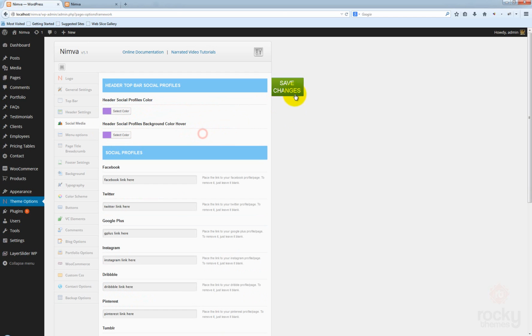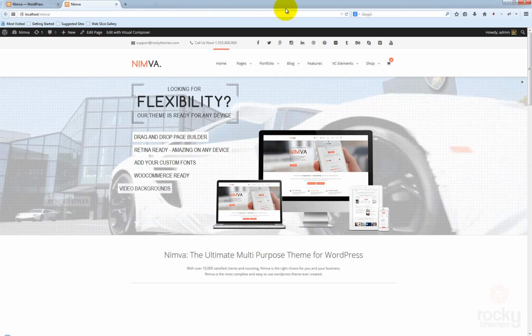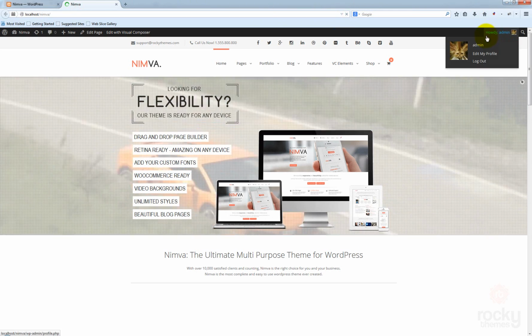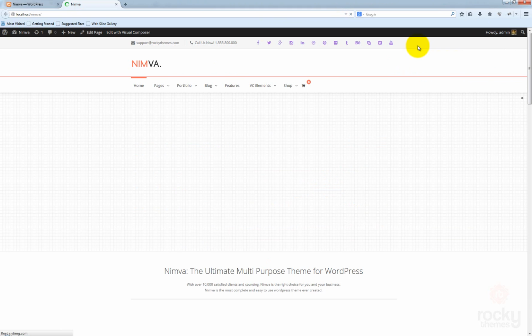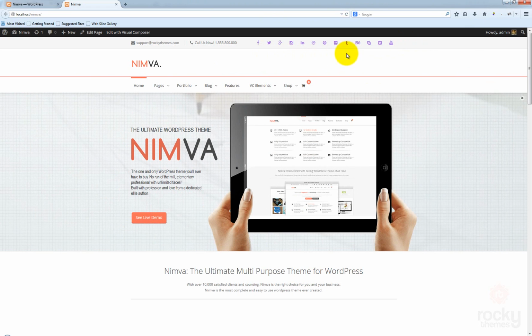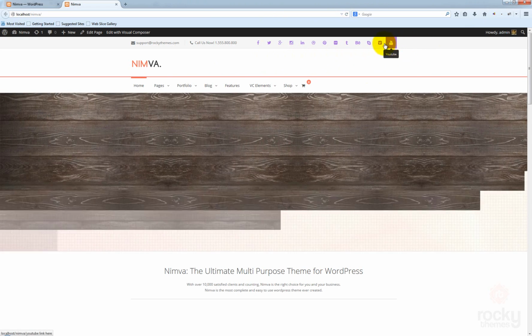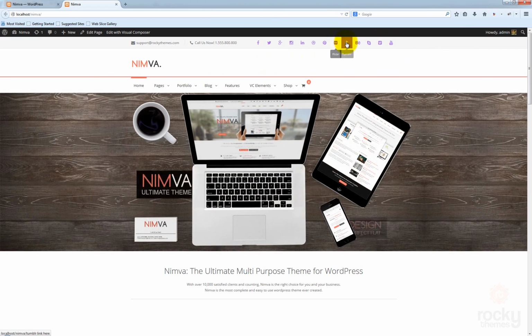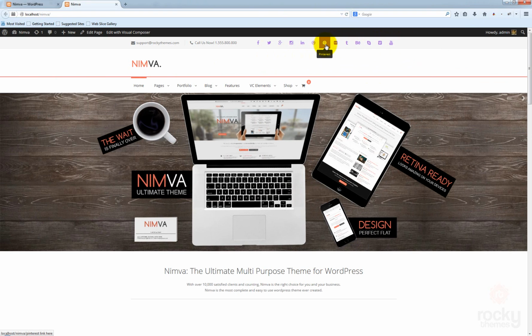Okay, save changes, and you can see just how easy it is to change the colors of the social media icons. Now you see that we have our purple color selected for our social media icons. Now if you hover your mouse, you can see that the same purple color appears.